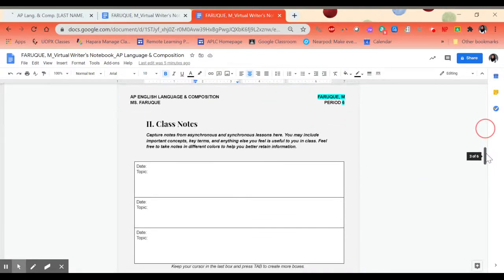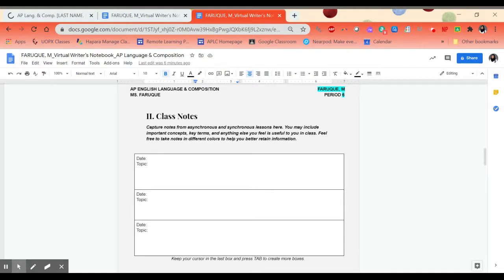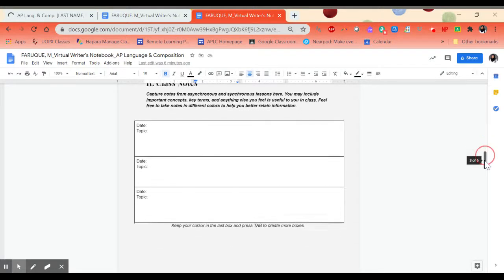The next section is class notes. This is just a space for you to capture notes from both our asynchronous and synchronous lessons. You can include important concepts that we cover, key terms. There will be a lot of vocabulary this year. And then anything else that you just feel is useful to you in class. You can change colors to help you retain the information better. You can change the font, so you can definitely be creative with it depending on your learning style.